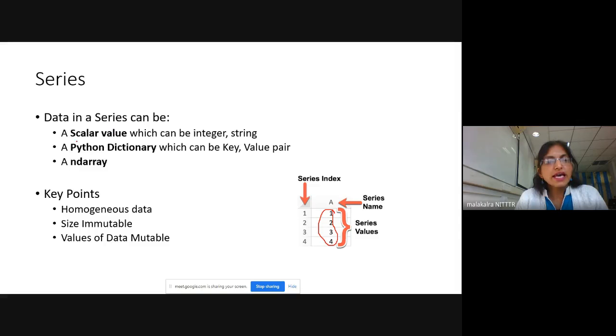Data in a series can be a scalar value, like in this case, which can be an integer or string. Data in a series can be a Python dictionary, which can be a key value pair, and data can be an ND array. Key points about series are that it consists of homogeneous data, and you cannot change the size of a series. Size is immutable. Values of data are mutable, meaning you can change the series values.